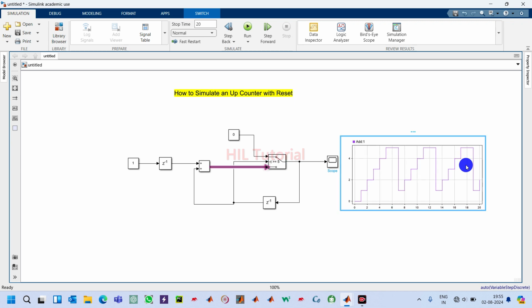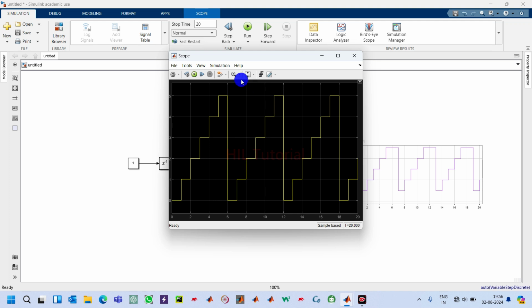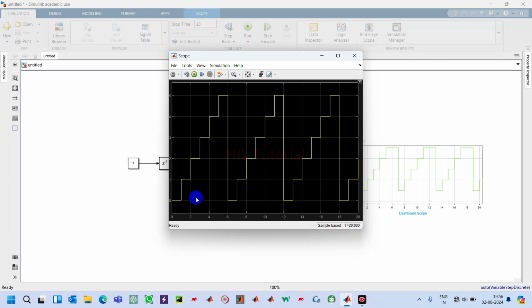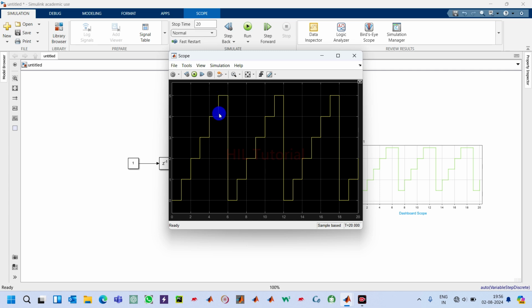Let me see what the problem is here. Okay, I will go here. Now the graph is perfect. Here it is perfect, but here it is showing some issue. Maybe the dashboard is not showing it perfectly, but here it is okay, no problem. So after each 5 count, the counter is reset to 0.